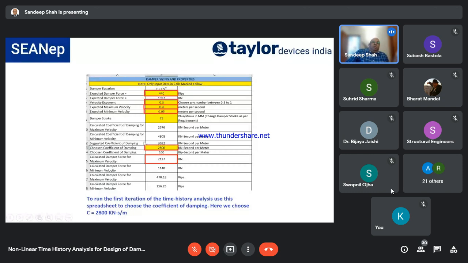The column sizes are approximately 900 mm by 900 mm. They can easily take a damper force of 2000 kN. So I have decided to use a 2000 kN damper. So if I choose 440 kips, it gives me a 2000 kN damper, right?